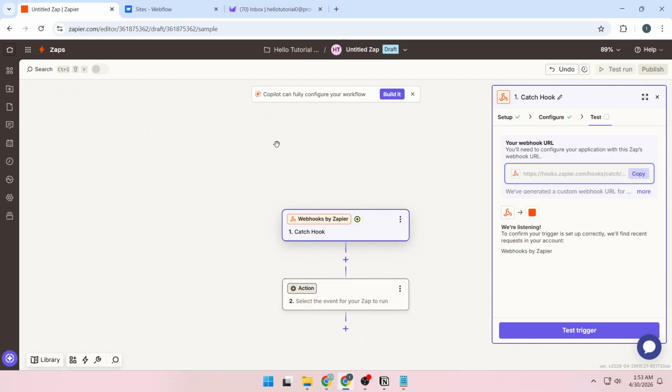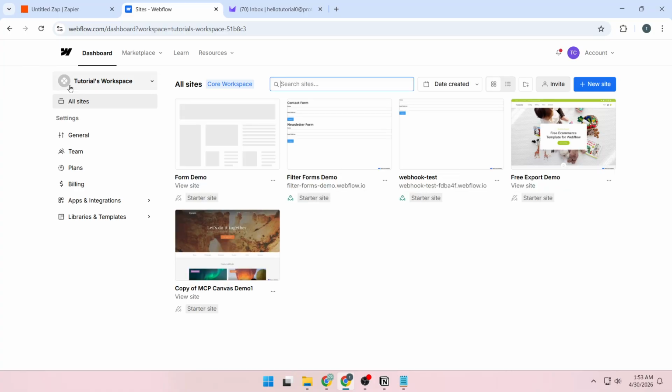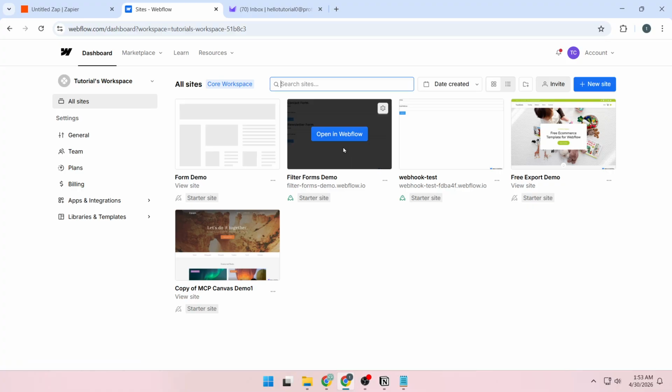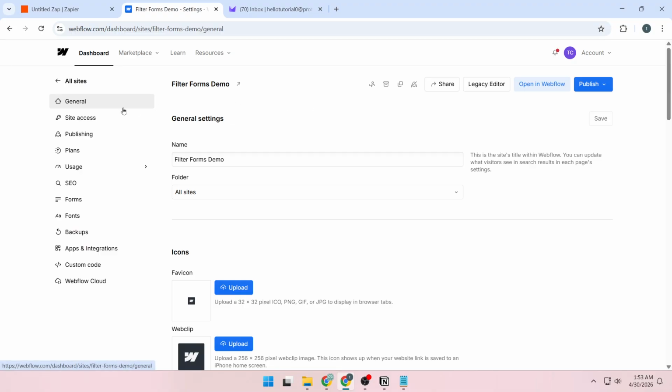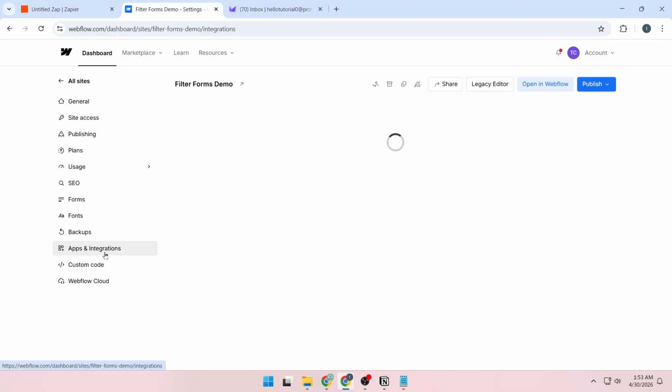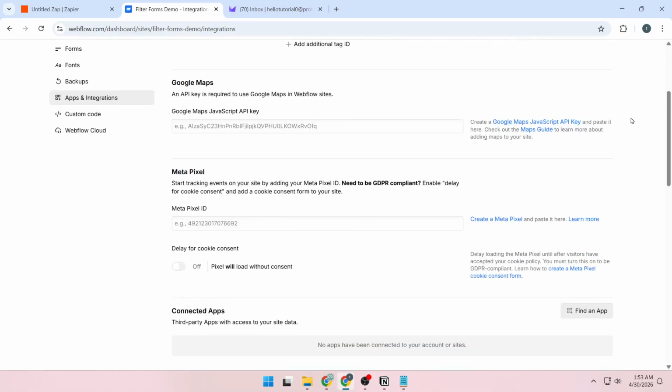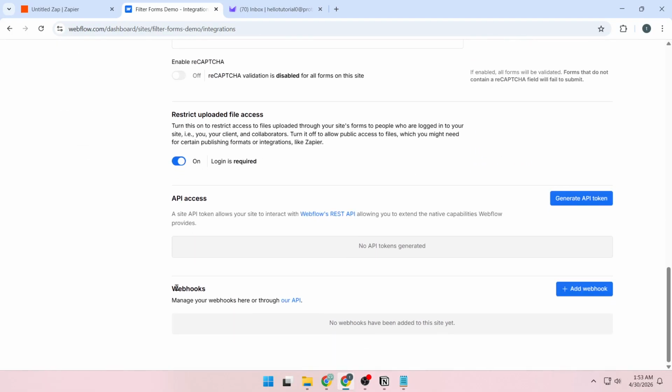Switch over to your Webflow tab and open the Webflow dashboard. Hover over your site's thumbnail so you can access the site controls. Then click the gear icon in the top right to open site settings. In the left sidebar, click Apps and Integrations. Scroll all the way down to the bottom of the page until you reach the webhook section.